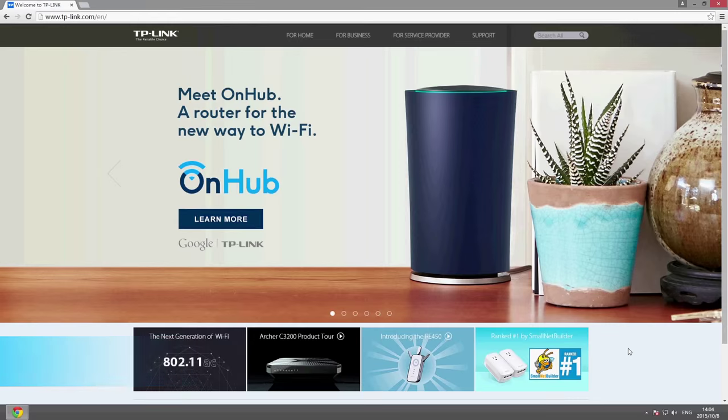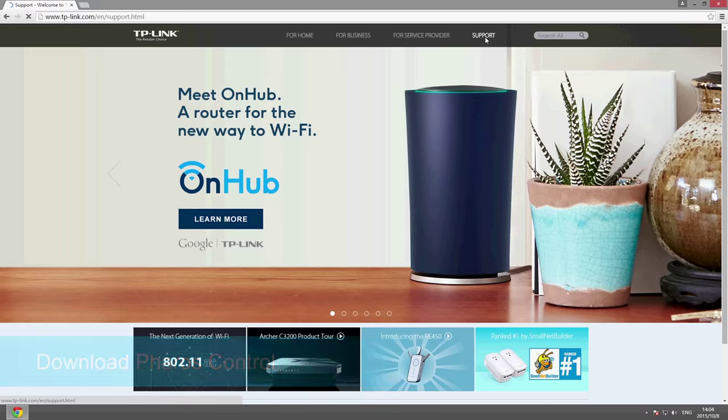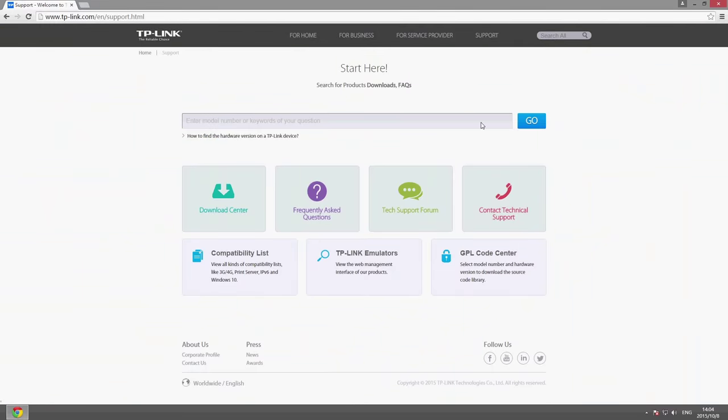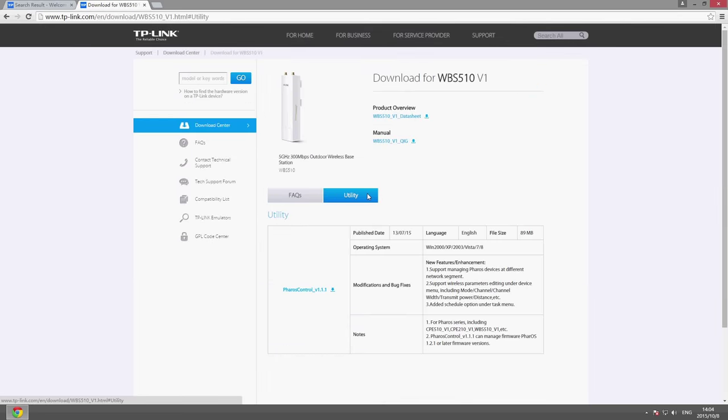Pharos Control, which is used to manage all Pharos Series products, can be downloaded from the support page of any Pharos Series product. From the support page, enter the Download Center and click on the Utility tag. Here you will find the download link for Pharos Control.